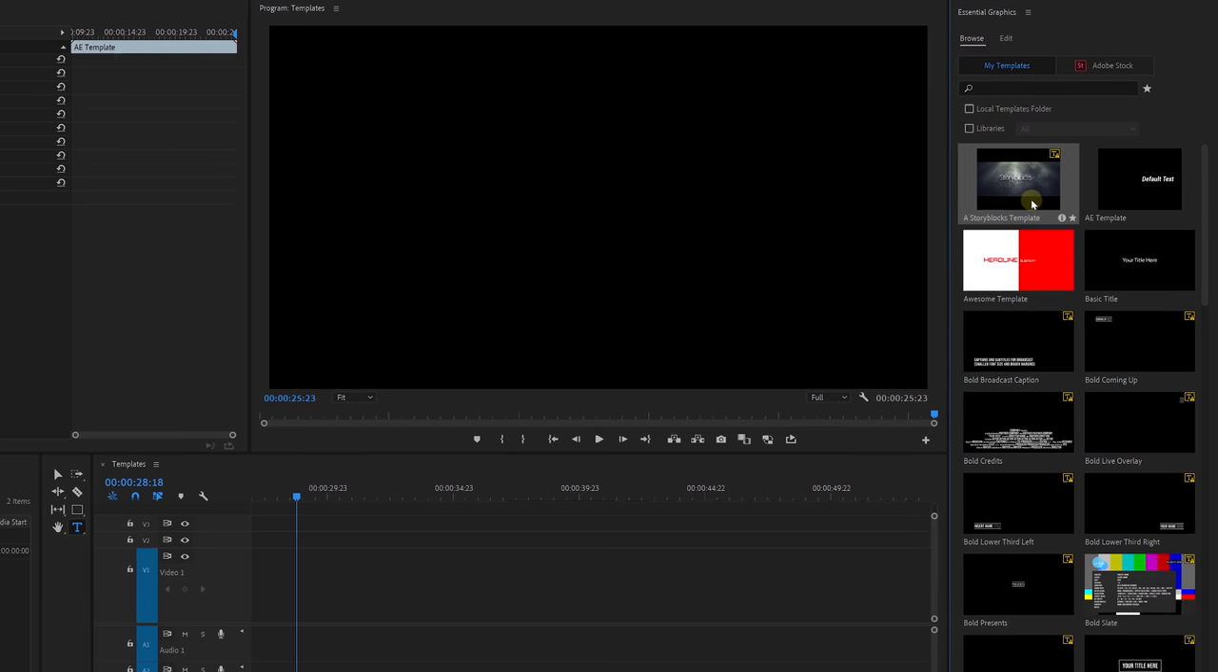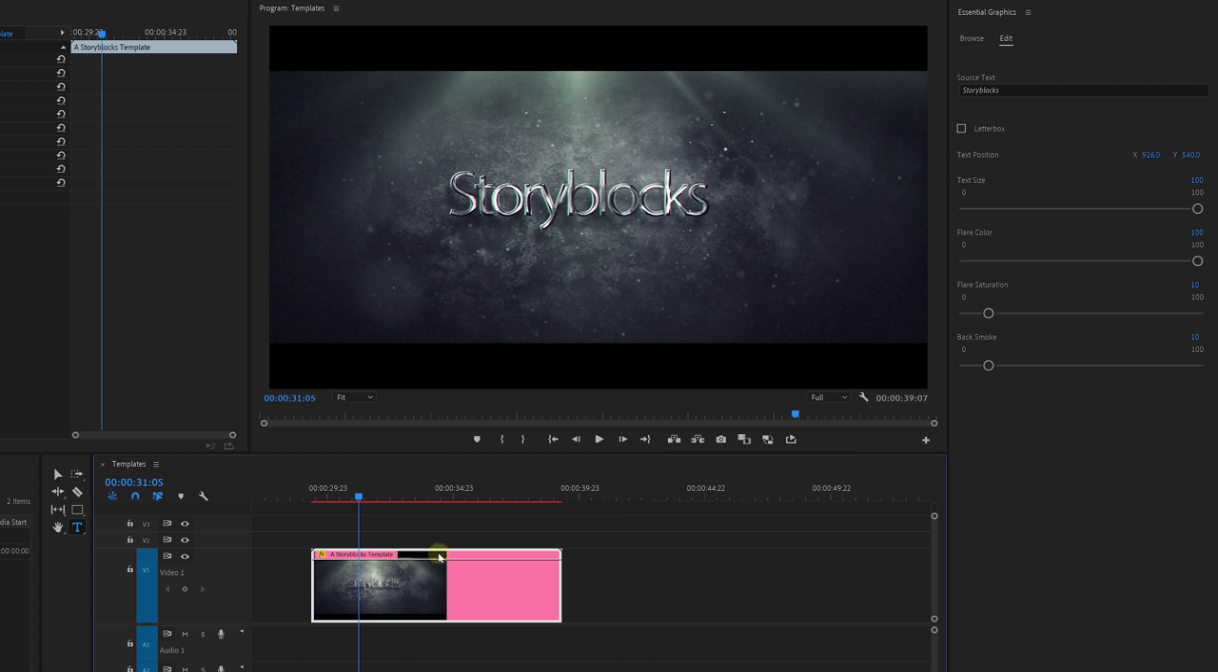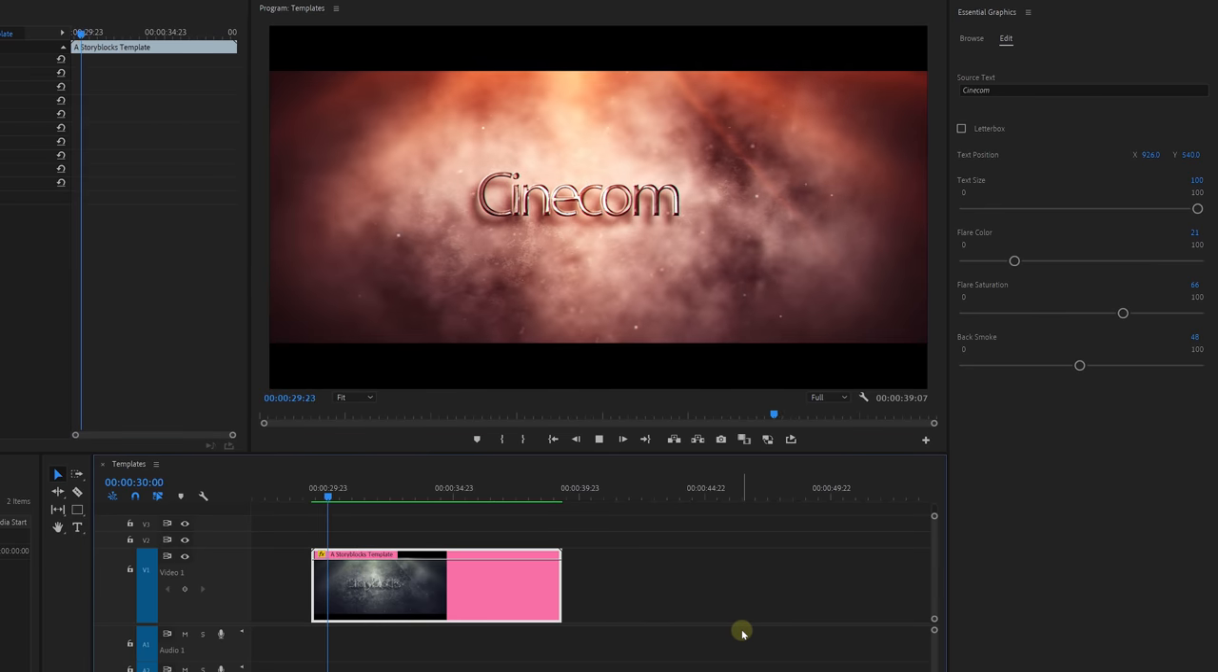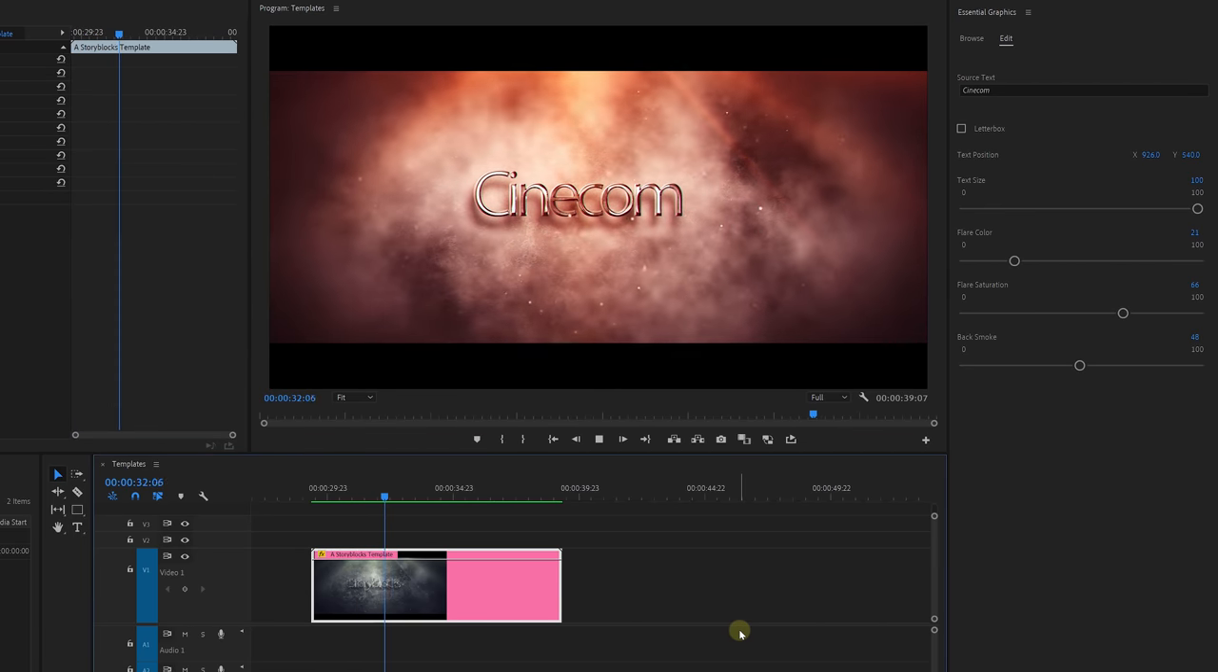Then inside Premiere Pro, I dragged the template to my timeline and I got an amazing animation that we could never make inside Premiere, and with the Essential Graphics Editor, we can very easily change those settings. In theory, the possibilities are endless and lots of fun.